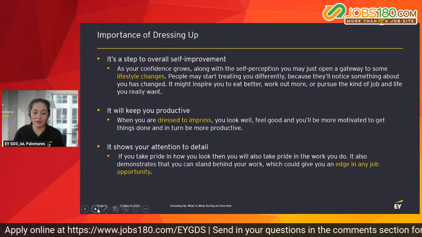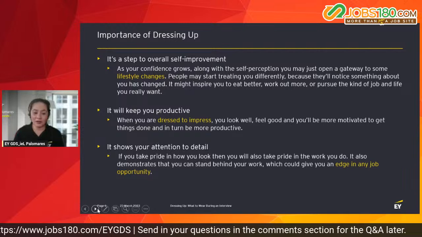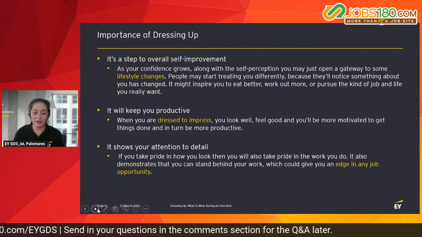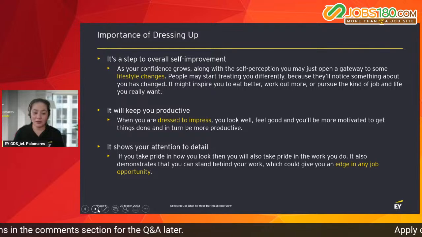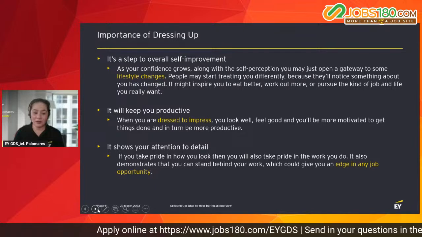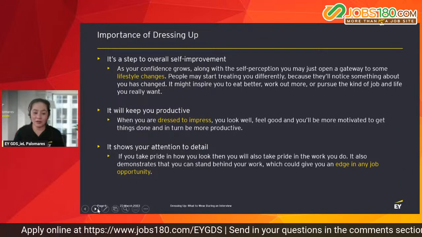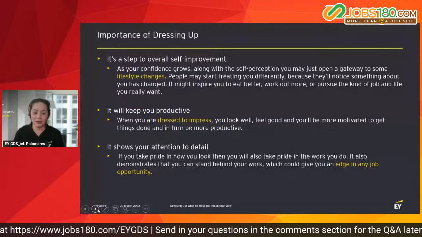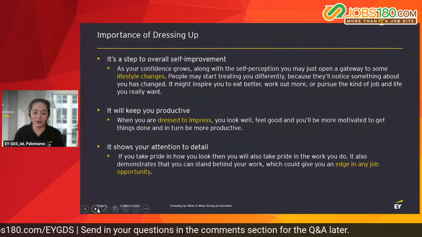Okay, and of course it's a step to overall self improvement. Especially as your confidence grows, along with the self perception, you might just open a gateway to some lifestyle changes, right? So if you want to look good, you don't need to really spend a lot, not unless you have the extra budget to splurge and all, to get facials and lasers and stuff.